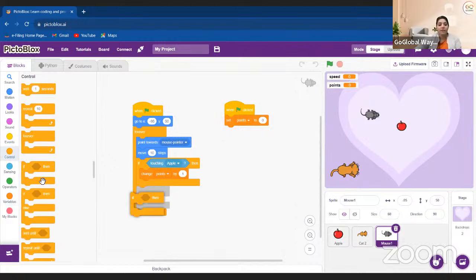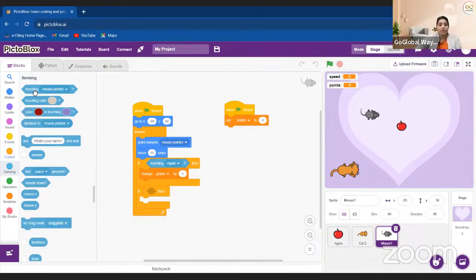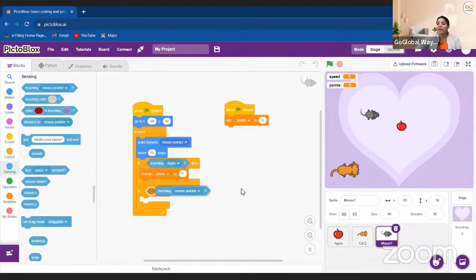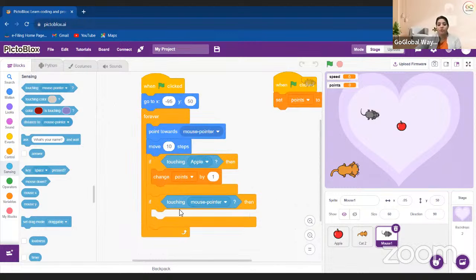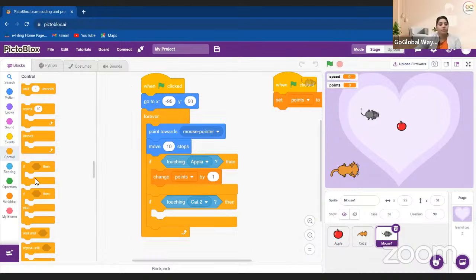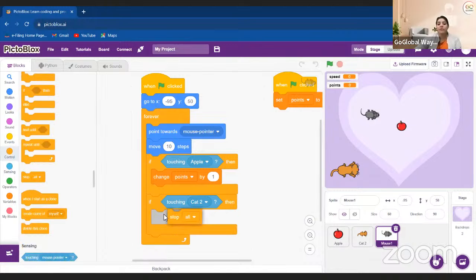Now, if it is touching cat, so I'm taking another condition. If it is touching the cat, see, I did zoom in. The name of the cat is cat 2. So if touching cat 2, it will stop all. Okay. So this is the second scenario.